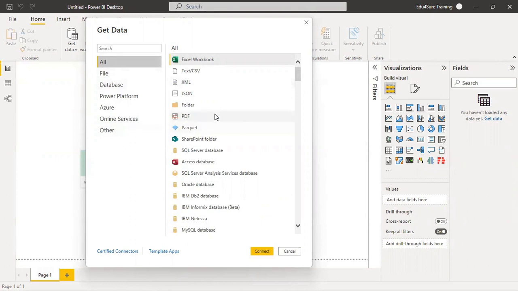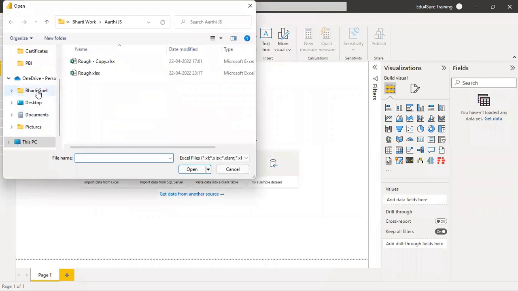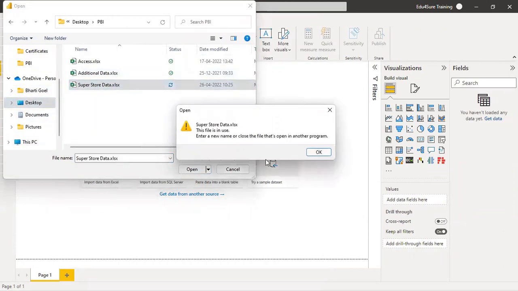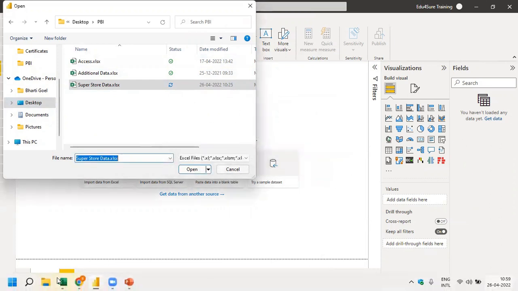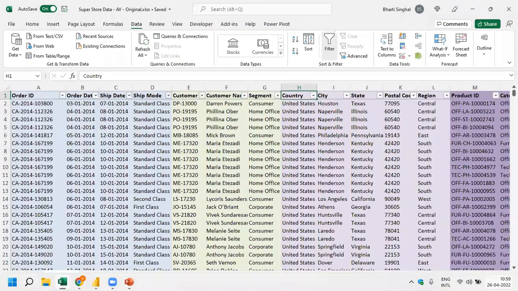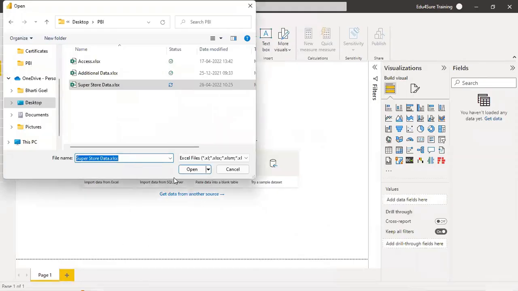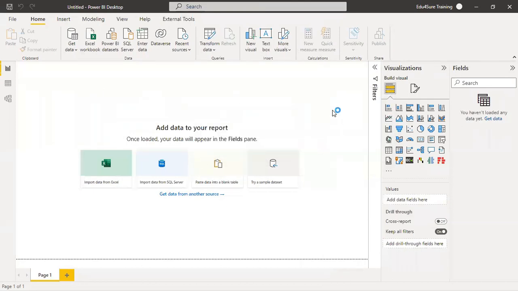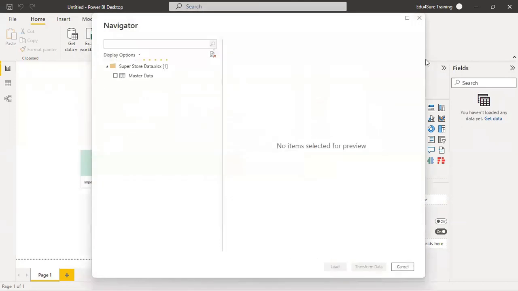Now, because we have the data in Excel, we will select Excel and click on Connect, and then we will give the path of the data wherever we have that master data. Now, because that Excel sheet is open at the back end, as I was explaining the data in the earlier videos, it is not allowing me to import. So first of all, I have to close the sheet, right? Now, if I say Open, it will connect Power BI with that Excel sheet.